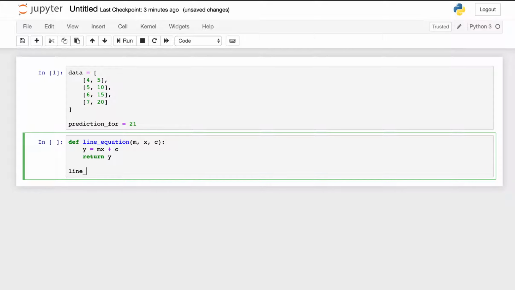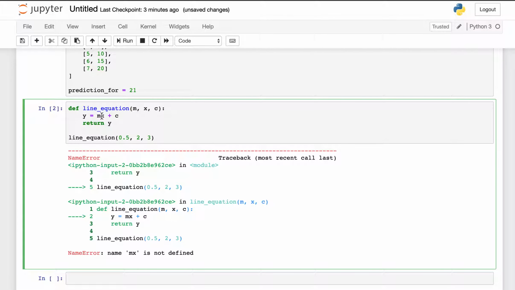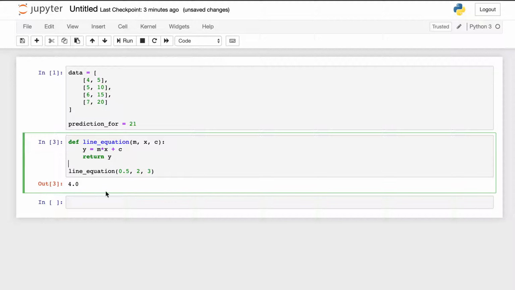So let me now try this. If I give 0.5, 2, and 3. Oh, sorry, we have some error. Oh, so we have to give it explicitly, tell it what we want to do with it, and it's a multiplication. So now you see we have this line equation, we have some data, and we have a query, right? We have to predict for this guy.